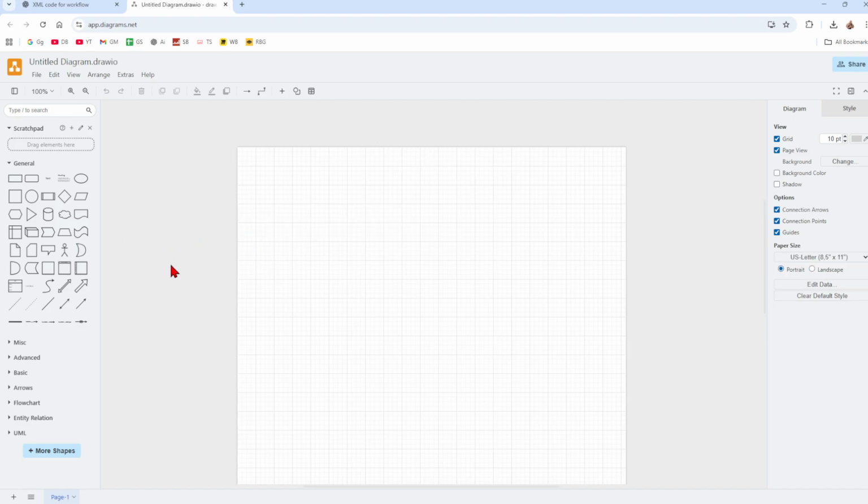Now, if you often create diagrams for projects, software designs or presentations, this trick will save you tons of time and also make your workflow more efficient.